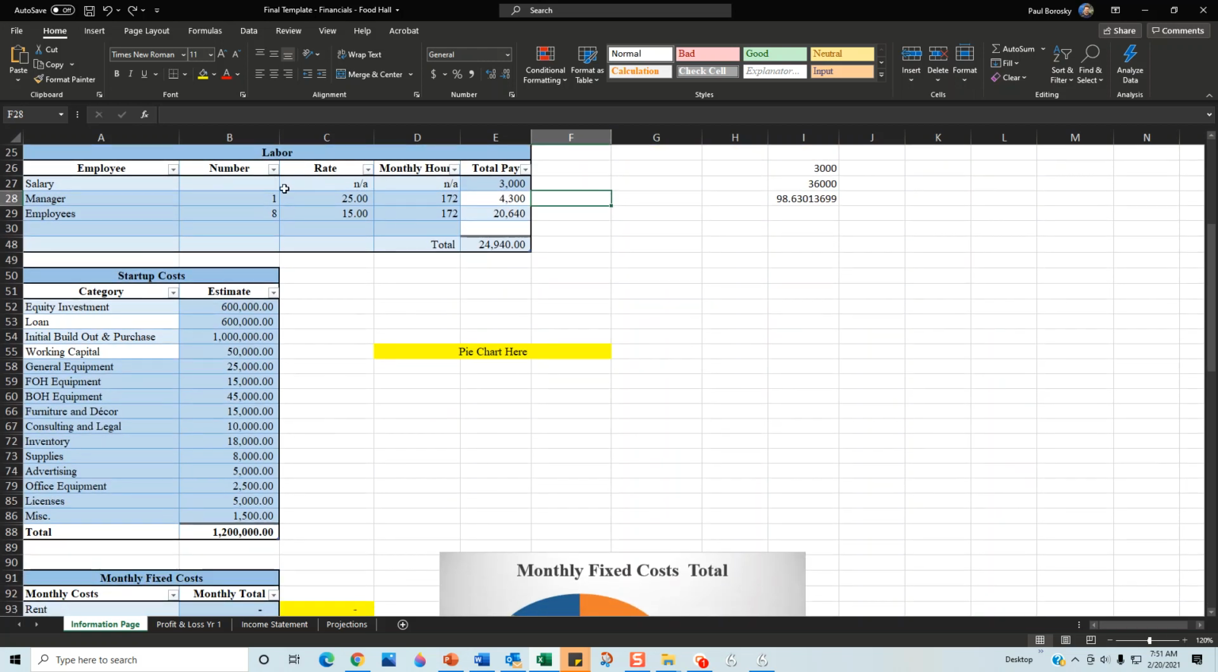Second section right here is labor. If you're going to pay yourself $3,000, keep it the way it is. If you're going to change it, then change it. And this is going to be the managers and the employees. So if you're going to have one manager, put one here. The pay rate, 172 hours for the month, represents the hourly pay for a full-time employee. And then employees right here, you can change the number of employees and their pay rate as well.